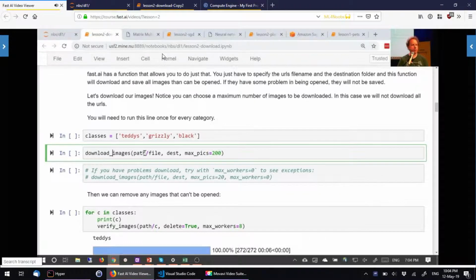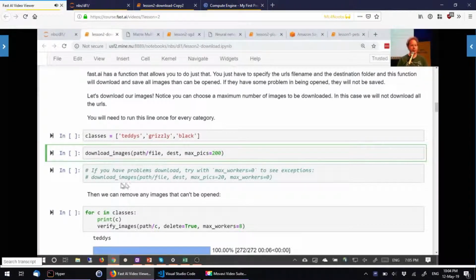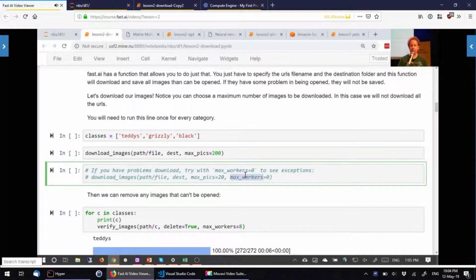It's going to use multiple processes to do so. And one problem there is if something goes wrong, it's a bit hard to see what went wrong. So you can see in the next section there's a commented out section that says max workers equals 0, and that'll do it without spinning up a bunch of processes, and will tell you the errors better. So if things aren't downloading, try using the second version.